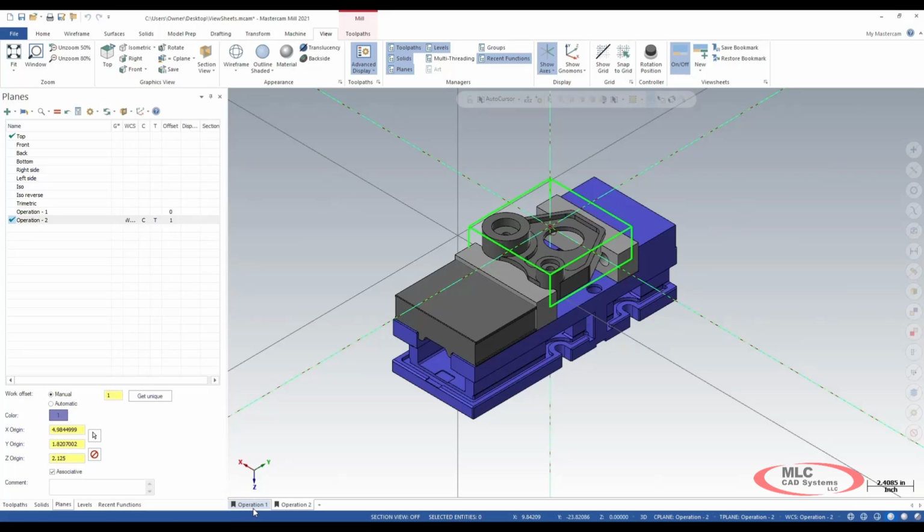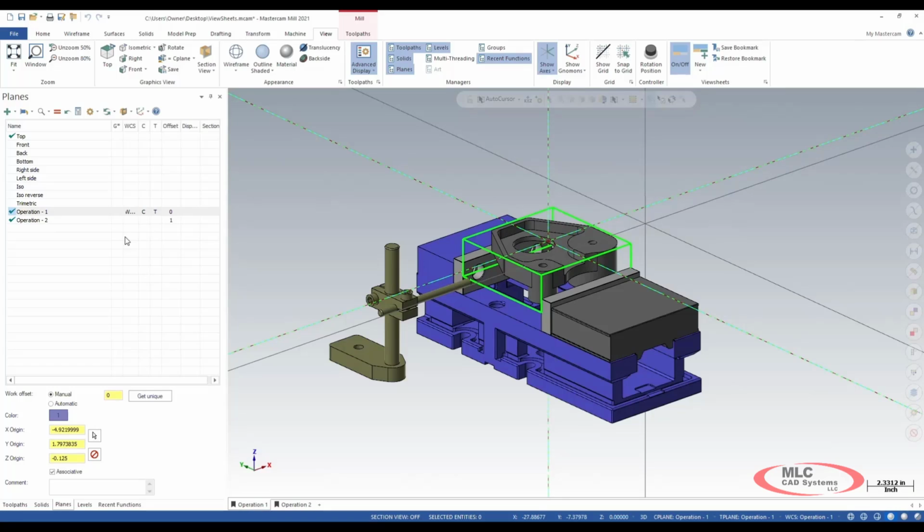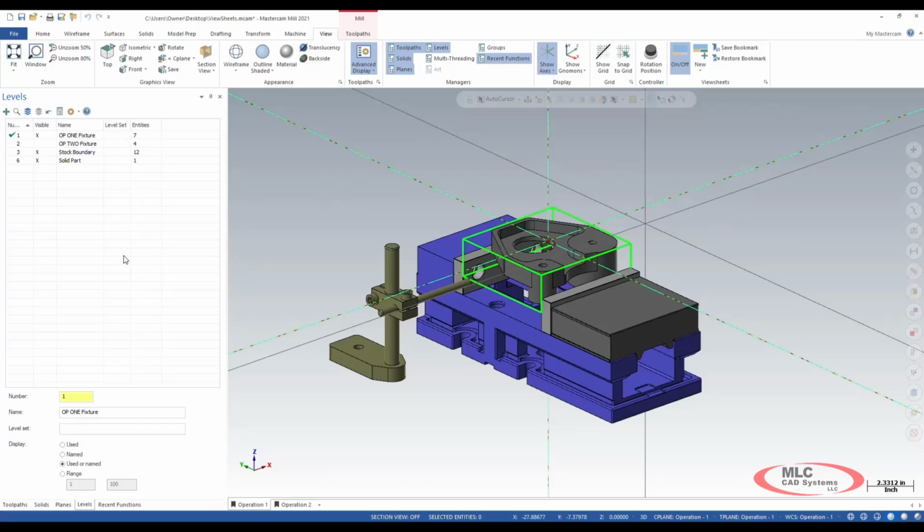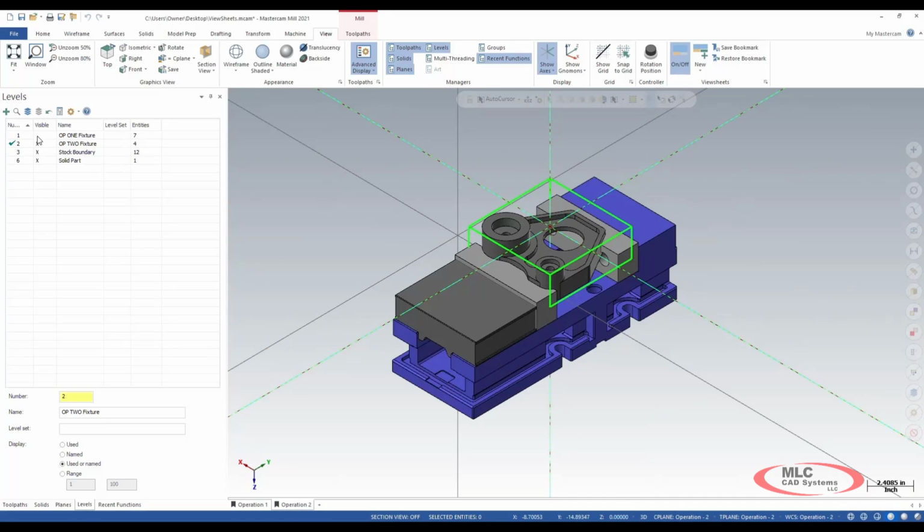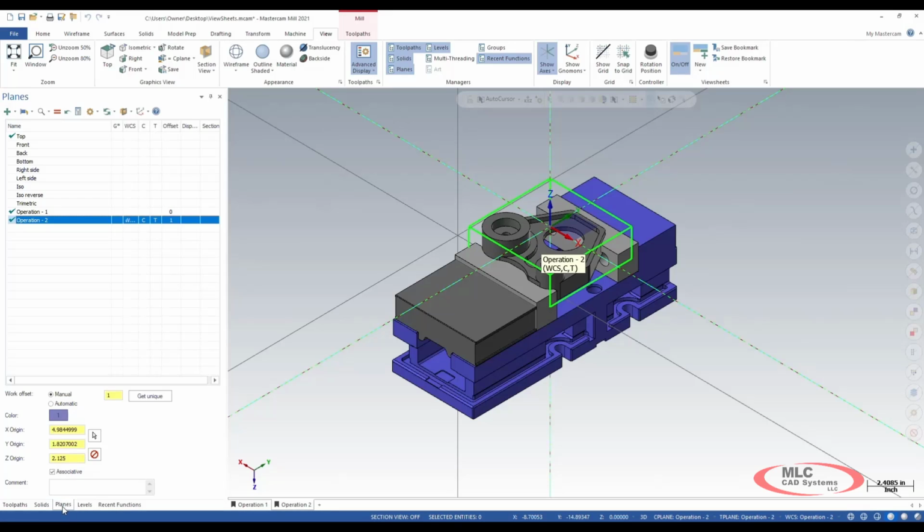And we're going to toggle between the two operations so we can see the parameters change in here. You see the plane change as well as the level changes. And let's take a look at Operation 2. And you see that the level 1 has been removed. And let's look at our plane. And our plane for Operation 2 has been selected as well.